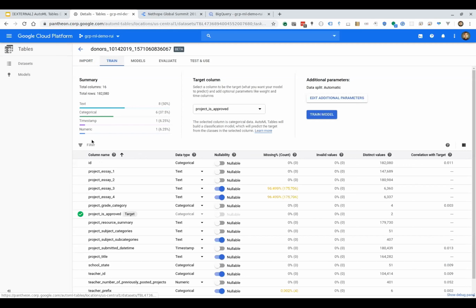What we're telling you from a summary perspective is what's text, what's categorical, what's timestamp, numeric. This is something that most of us would probably do in Python to describe our data, to understand the data set that we're working with. Here, we've done that for you, so again, no coding required.